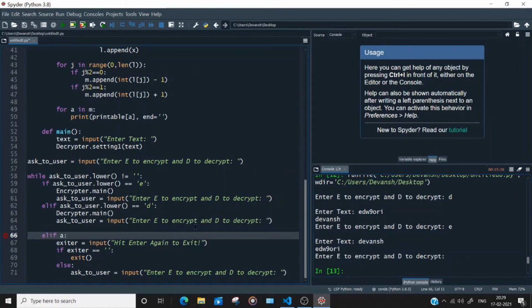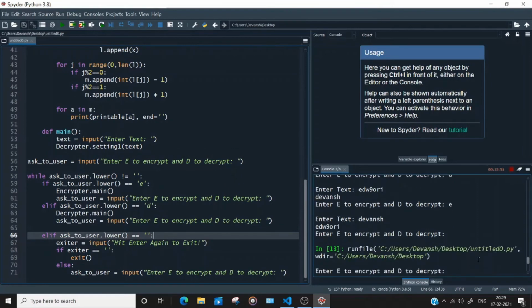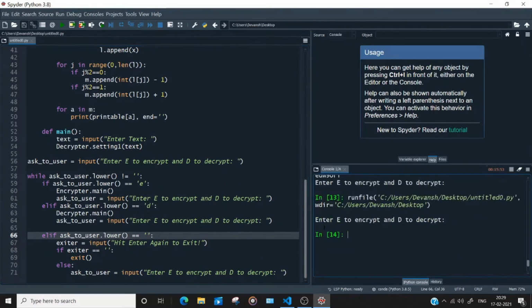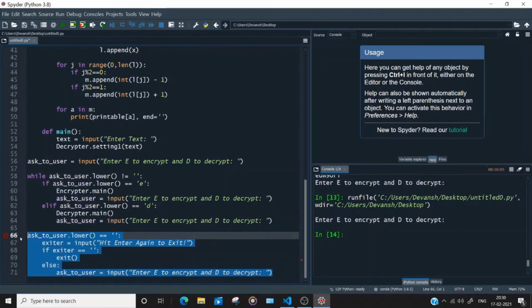Elif ask_to_user.lower() equals something blank, then hit enter again. Something blank. Okay, it's leaving. It's okay, no issue. It's not equal to, no. Okay, well, this is where we are going wrong. Remove this part, and remove this. Change this to else.